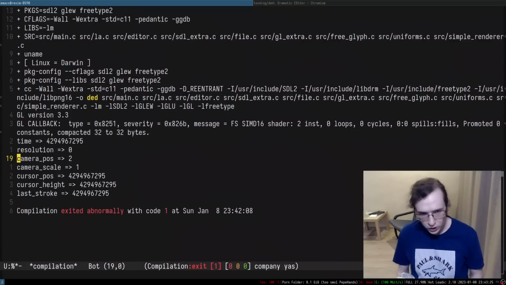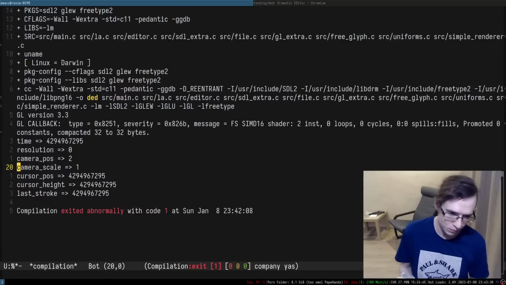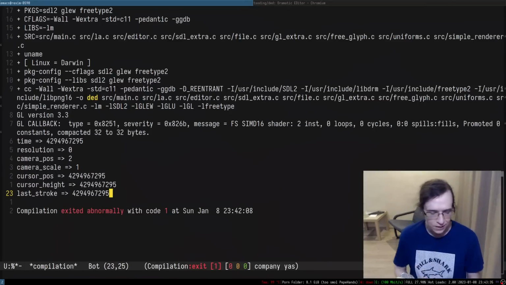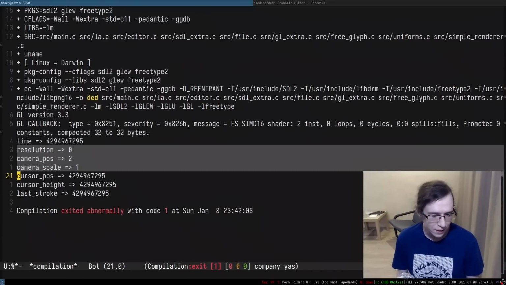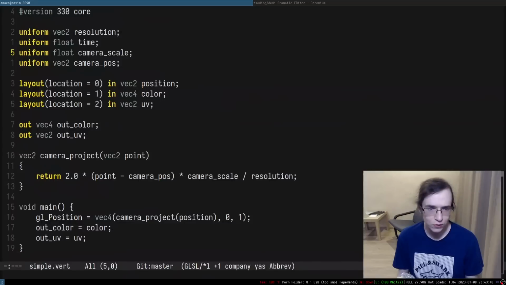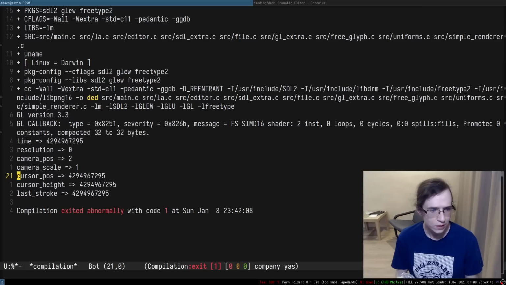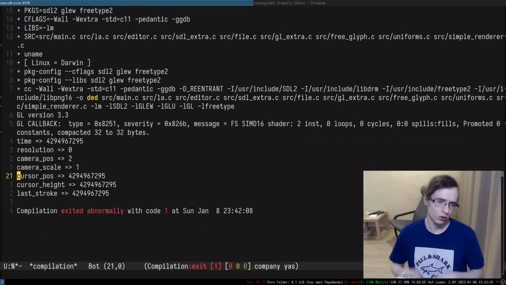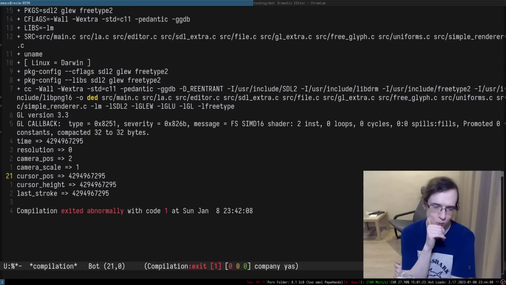Right, so because we're not accepting the time, cursor position, cursor height, and last stroke into the shaders anymore. Right, it just looks a little bit out of order, if you know what I mean. So if I take a look in here, though, we do have time, don't we? We actually do have time. I'm not really sure what the hell is going on and why.